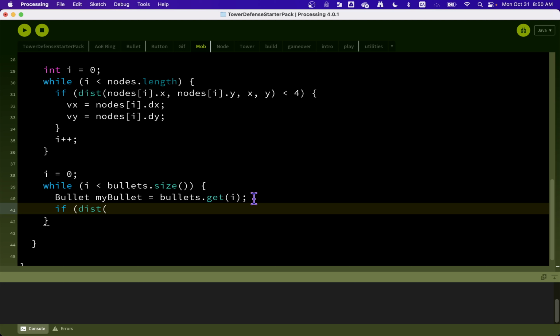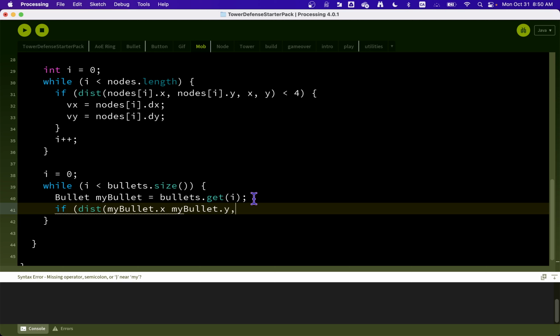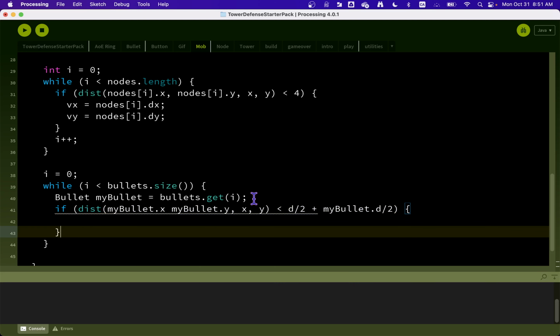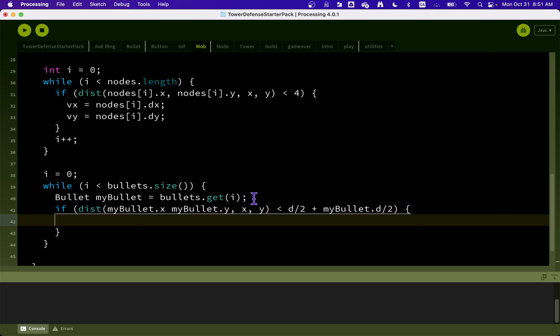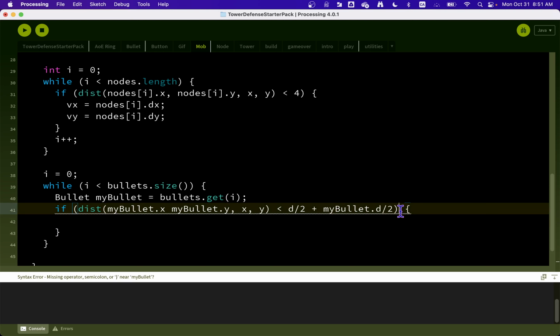So if the distance between myBullet's x and y coordinates and the mob's x and y coordinates is less than, now this is the sum of the radii, so it's going to be d divided by 2 plus myBullet.d divided by 2. So if that's true, I guess we have hit. We have collided. Let's see, what are we missing here? Is this if statement missing an operator?